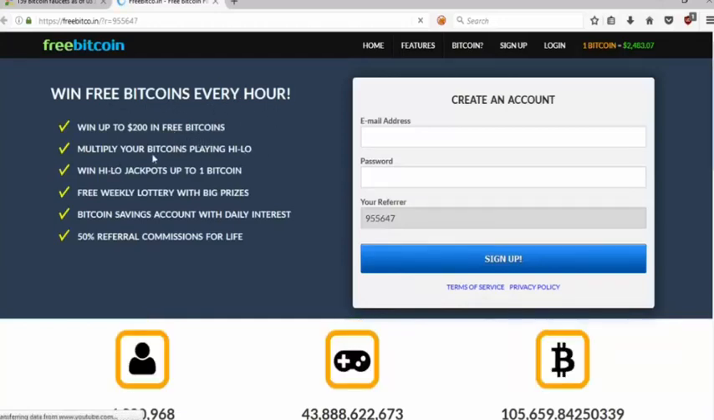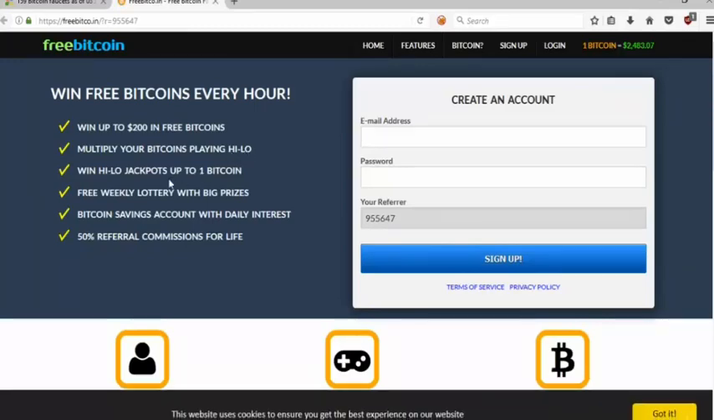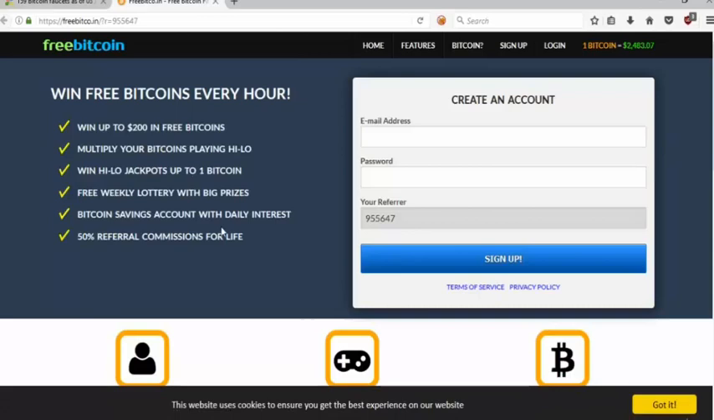Win up to 200 in free Bitcoins. Multiply your Bitcoins by playing high-low. Win high-low jackpots up to 1 Bitcoin, etc. You then have a 50% referral commission for life, which means if you refer someone to this website, you will get 50% off the referral fee. You can create an account, which is what I'm going to do right now, just to show you how they work in practice.